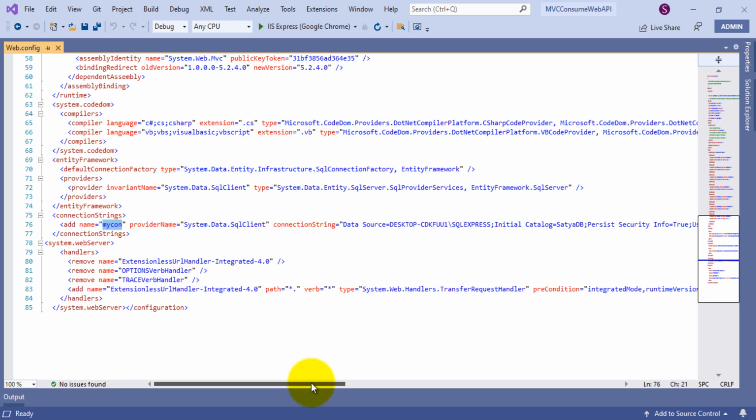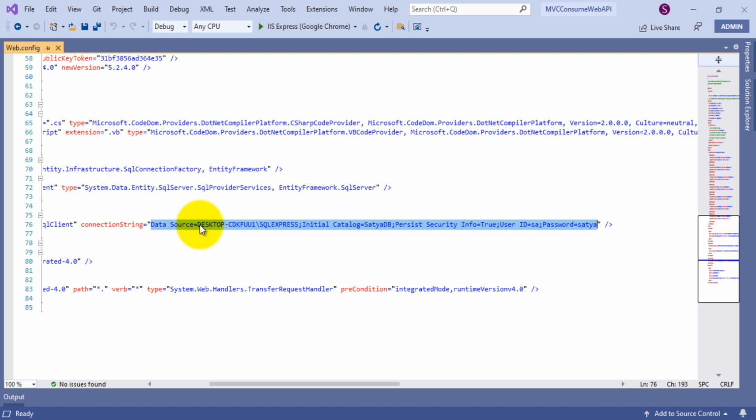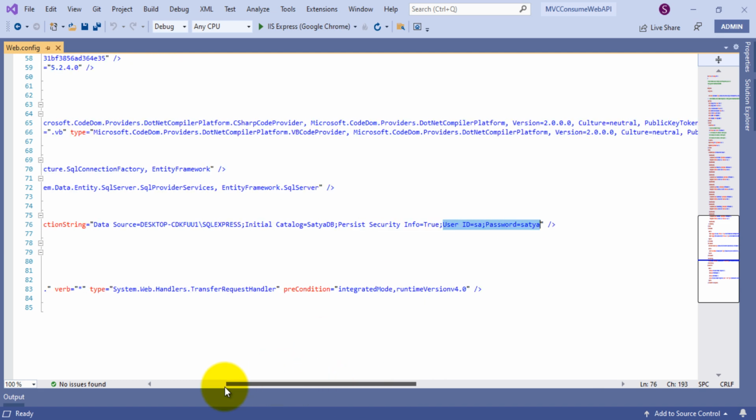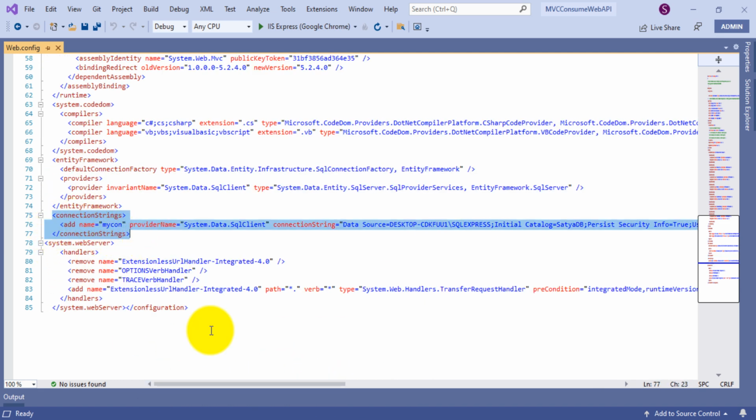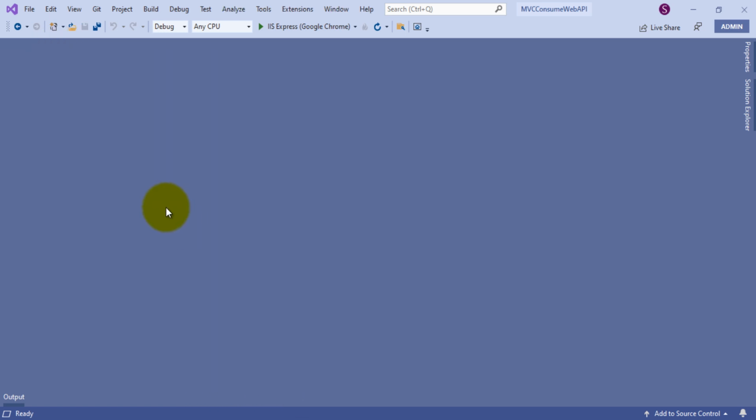Okay, and this is the connection string. As per my system, this is my connection string. For your system you can configure it as well. This is the data source, and this is the database name, and persist security info as true, and user ID. Because it is SQL Server authentication, it needs a user ID and a password. If it is Windows authentication, there is no need for user ID and password. So this is all about the connection string we need to add in our web.config file.